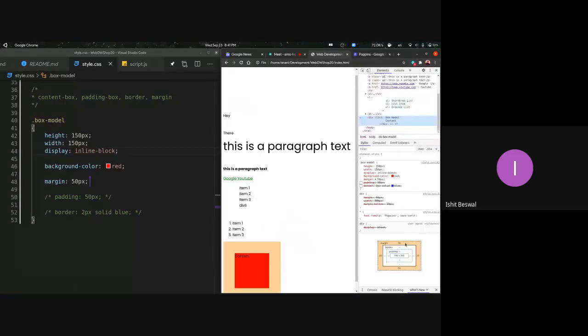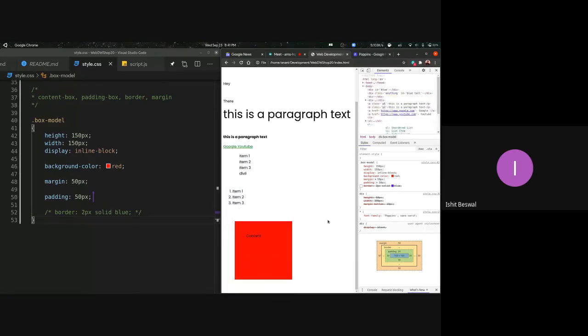Now, the next property was padding, right? Now, if I uncomment the padding, I've given the same value, which is 50 pixels. Now, you'll notice that the spacing won't be on the outside of the div, but instead on the inside, right? Now, the content of the div is 50 pixels each side inside the div. And there is also a margin outside the div. So that's the difference between the margin and padding.